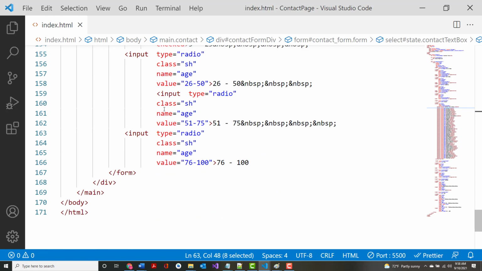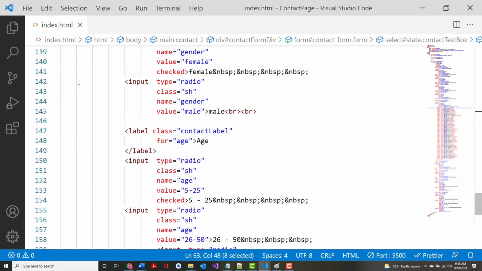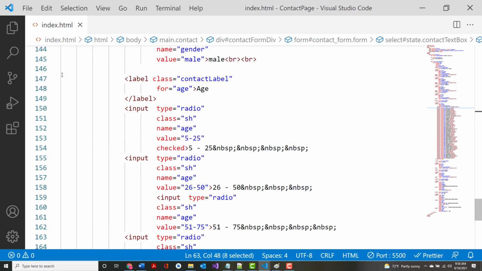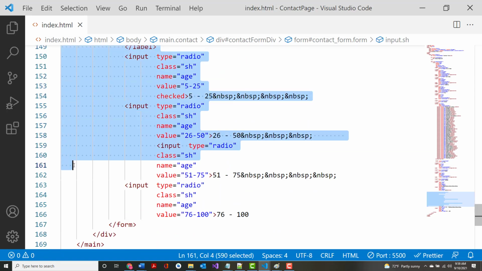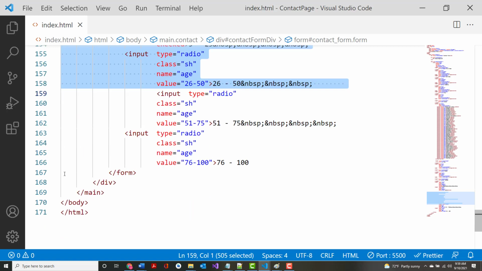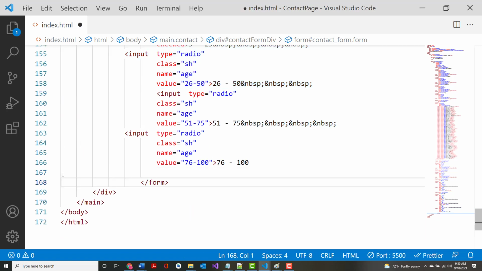So the only things that we've got left are the input for the reason that we called it and the two buttons. All right. So I'm going to come in here, and where I've got this label for the age, I'm going to copy that. See what I'm doing? And I'm going to copy two of the radio buttons, just two of them. All right. So I'm going to stop right there. I'm going to copy that to the clipboard. And again, I'm going to paste that in.